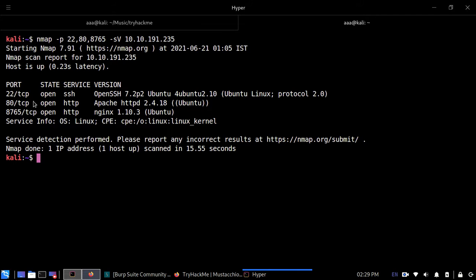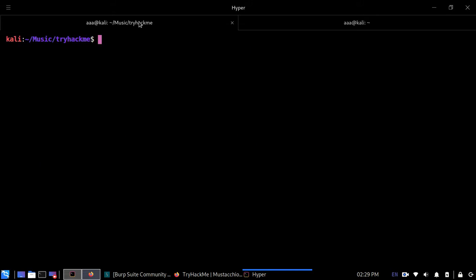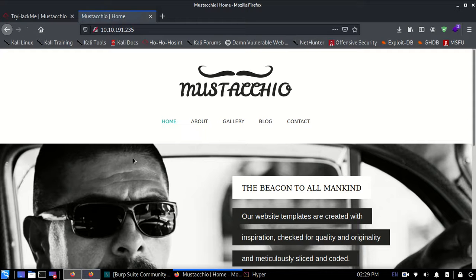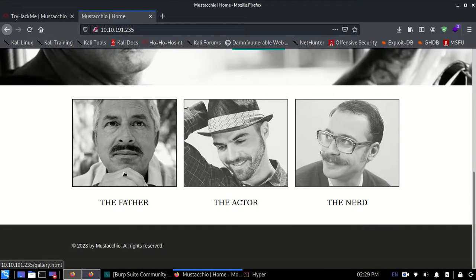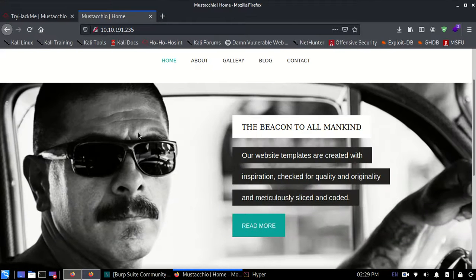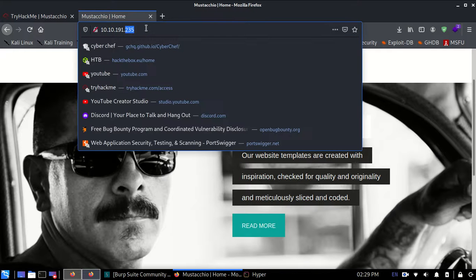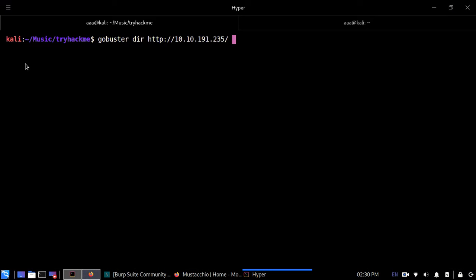Okay, so since port 80 is running, I can just go on the IP address over here and I'll see some details. Now what's left is to run GoBuster. So next I'll just run GoBuster. To run GoBuster, I need to type gobuster dir and then this IP address, and that's the URL actually.